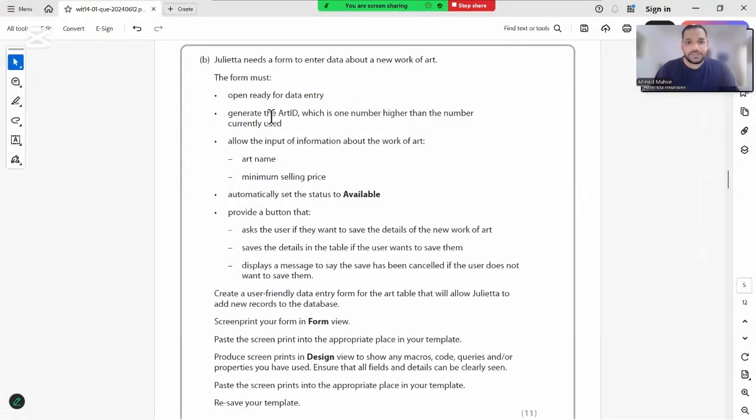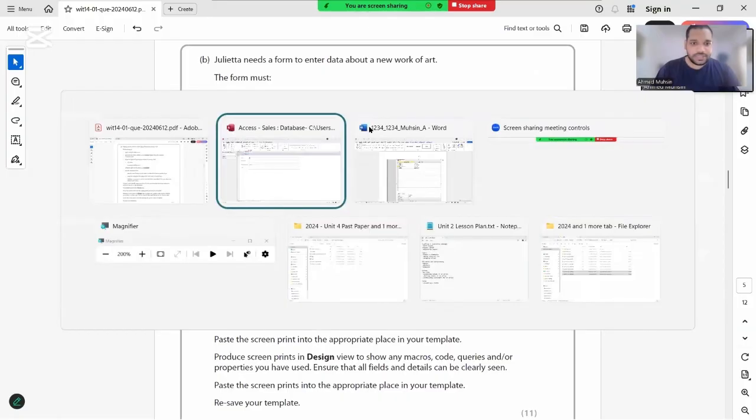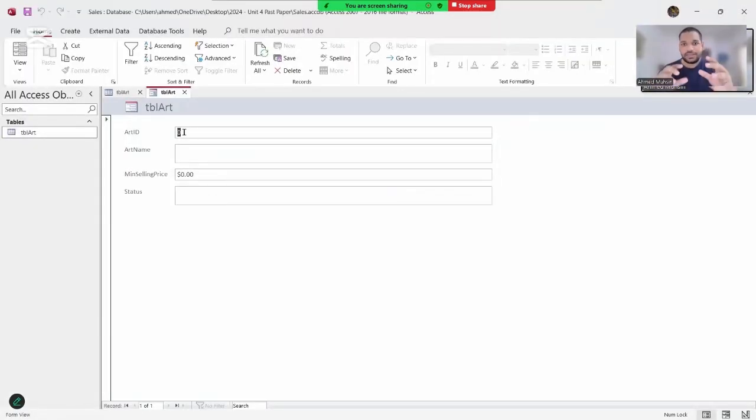The next requirement is generate the art ID here, which is one number higher than the number currently used. Okay, so when it comes to the art ID field, which is over here, the ID should be automatically generated. The number should be automatically generated. And what is the formula for it? It should be one higher than the last number that was used.